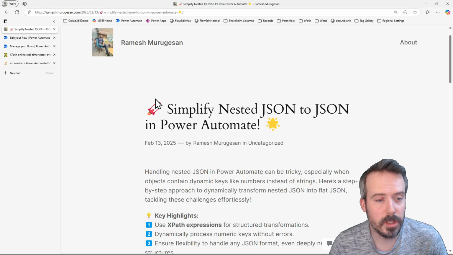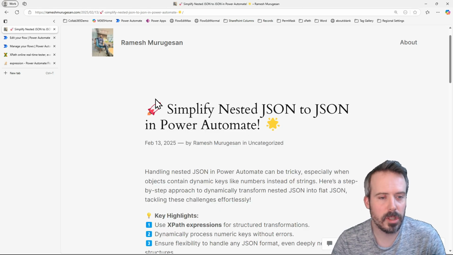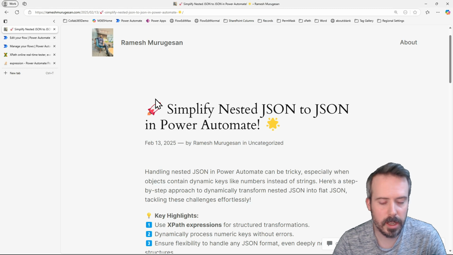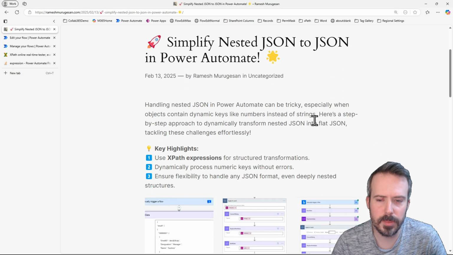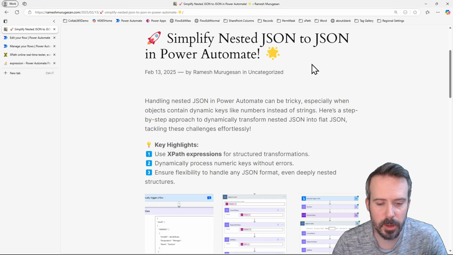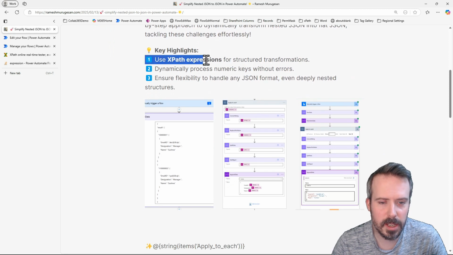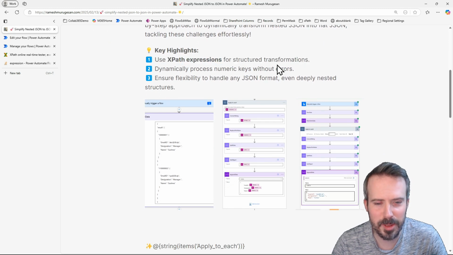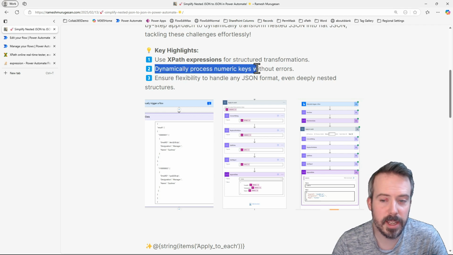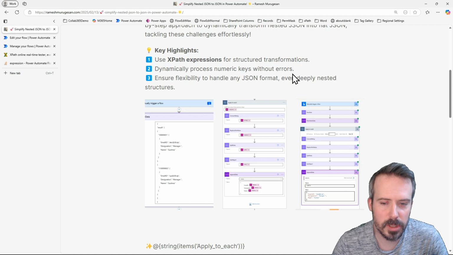So the start of all this was I came across on LinkedIn Ramesh's blog here, which he posted about, where he's simplifying some nested JSON to simpler JSON in Power Automate. A few interesting things caught my eye here. The mention of the word XPath was one of them, but also this bit about dynamically processing numeric keys without errors. So I did wonder what was meant by that, and I'll show you a bit later in this video.